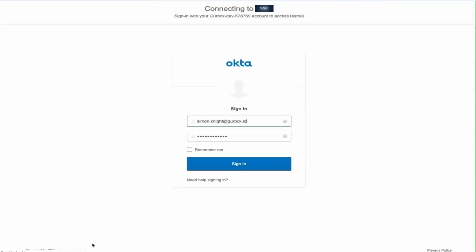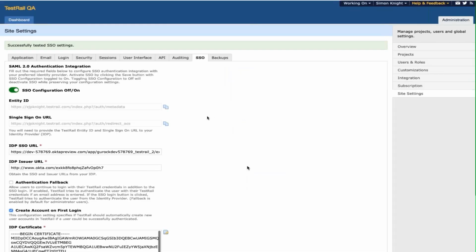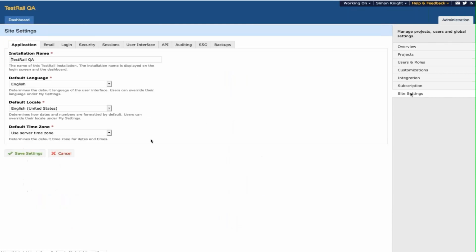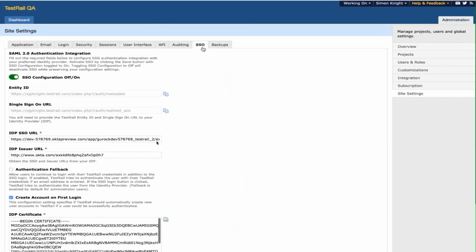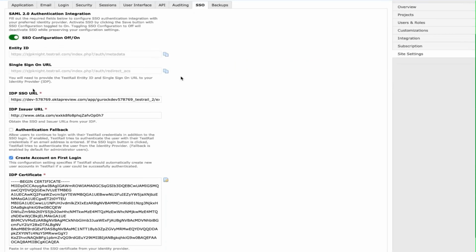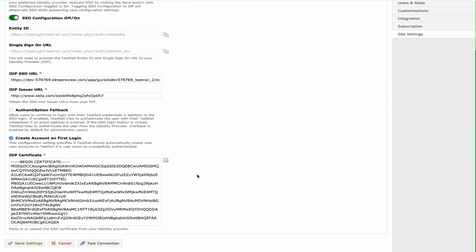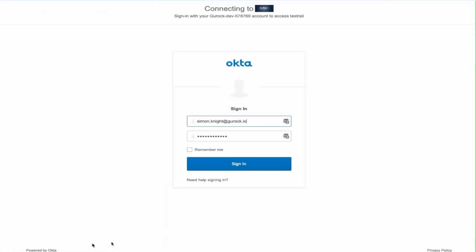So all I've done there is extract the information out of, in this case, Okta, and plugged it into the single sign-on tab inside of TestRail. There's a few fields that need to be configured: the SSO URL, the issuer URL, and we need a certificate as well. But once you've got all of that, you can just test your connection, and if all of the settings are correct, it should work pretty much out of the box.